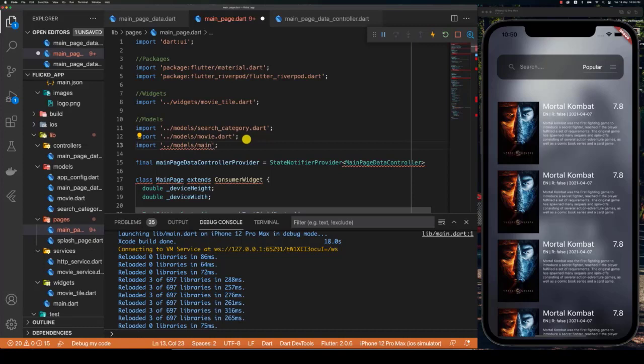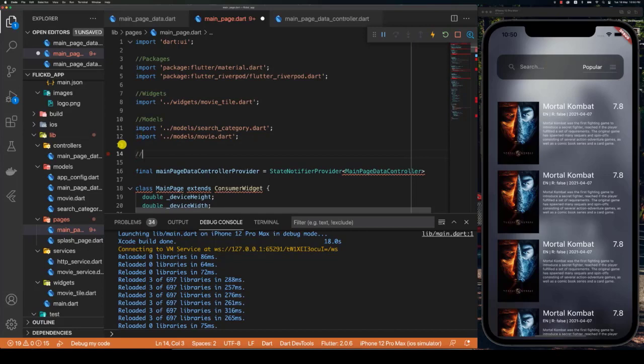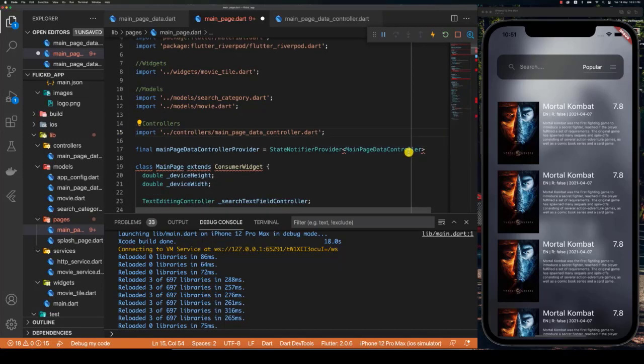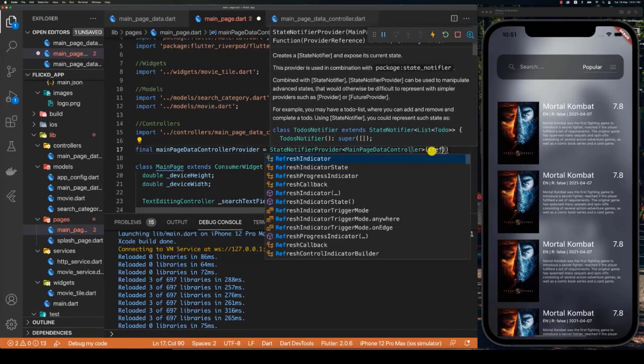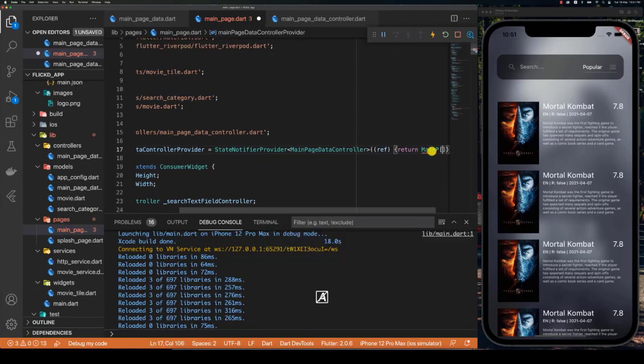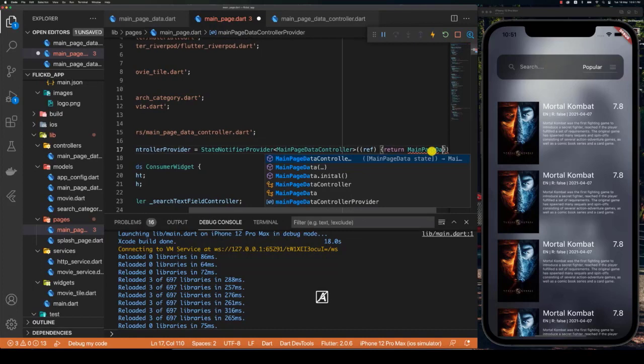And then I'm going to call this main, and it's not the model actual, it's the controller. So I have to create a new statement here and call this controllers, and then import the /controllers/main page data controller dart. And then the state notifier provider is going to provide us a main page data controller. And inside of here, we'll define this function, which will be responsible for returning our main page data controller.